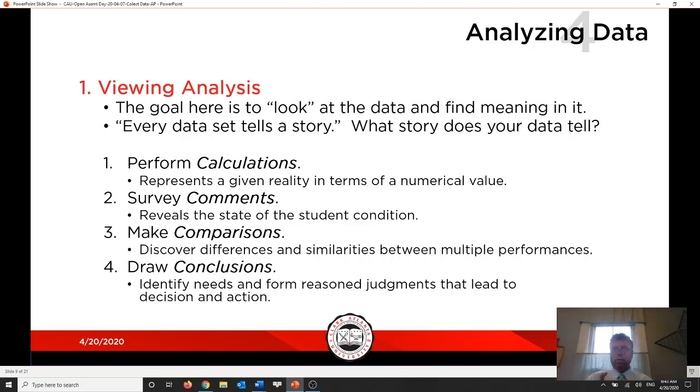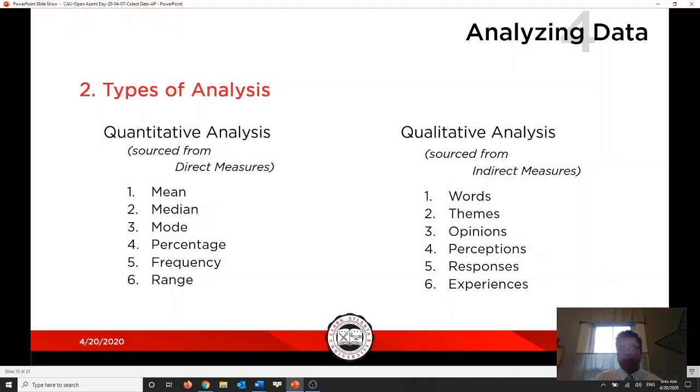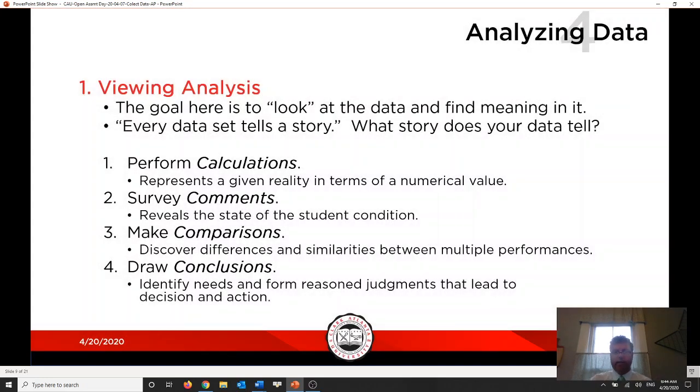If you're going to take a look at that data and analyze it, I would suggest using one or a combination of four practices of analysis. The first thing you might do is make a mathematical calculation with regard to the data that you have. Maybe calculate a mean, a median, a mode, percentage, frequency, or range. What you're looking for is what calculation produces the best evidence to support the claim that your students have learned that outcome. It may be any number of different calculations from the data set that you have.